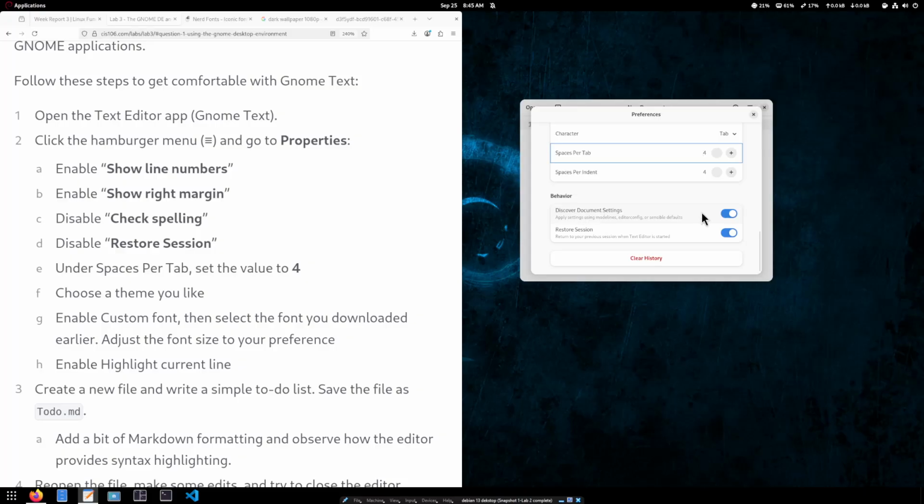Discover document settings is going to stay on because it's going to allow us to automatically detect what type of language we're writing in. And here we're going to remove restore session. Now, what restore session does is that it keeps a session of what you were doing on the text editor. I don't like that. I prefer my text editor to work like a traditional text editor, so I disable it. But if you want to keep it on, play around with it. It's your computer. You do whatever you want with it.